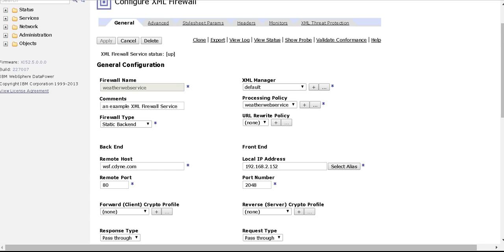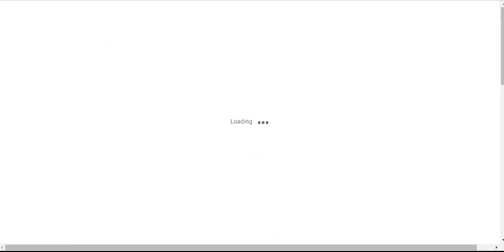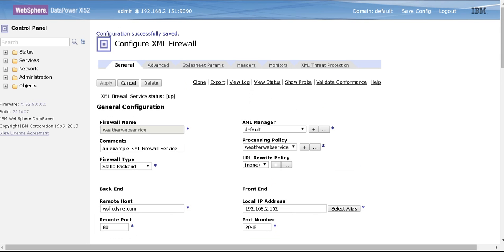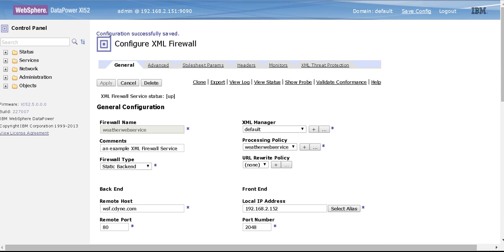Go to the DataPower and change the request type instead of pass through to XML. No, no, not that, not that. Request type, change it to XML. Now apply. Yeah, I'm trying to find out whether it's because of static backend or because of pass through. We will find it now.